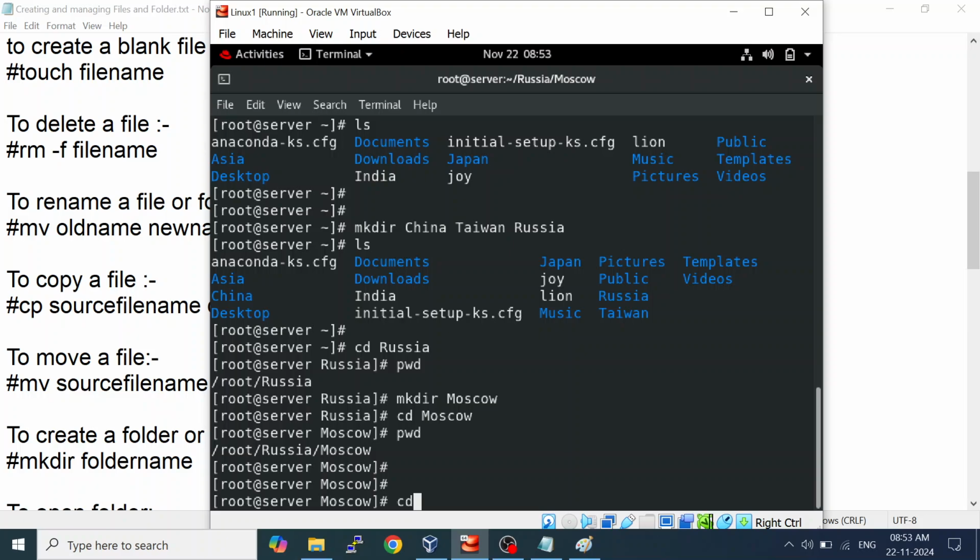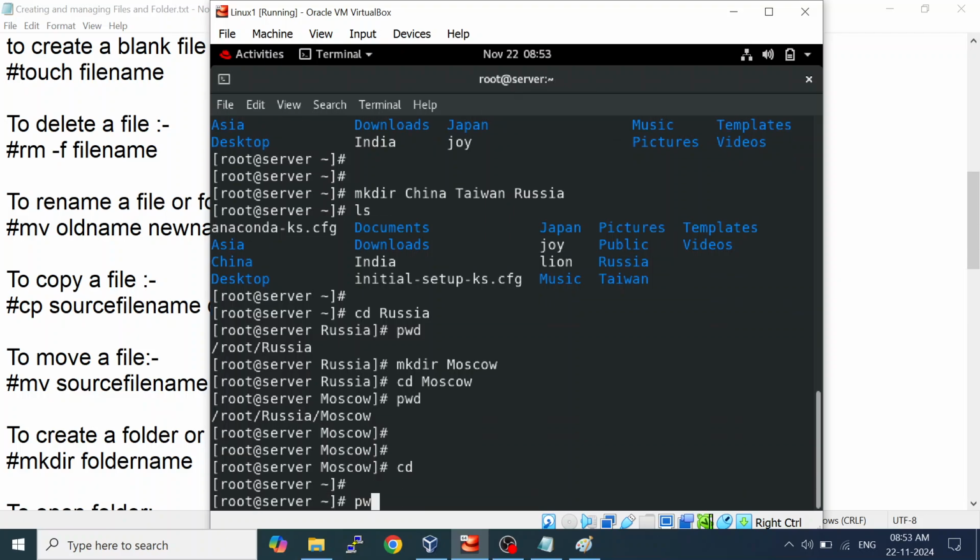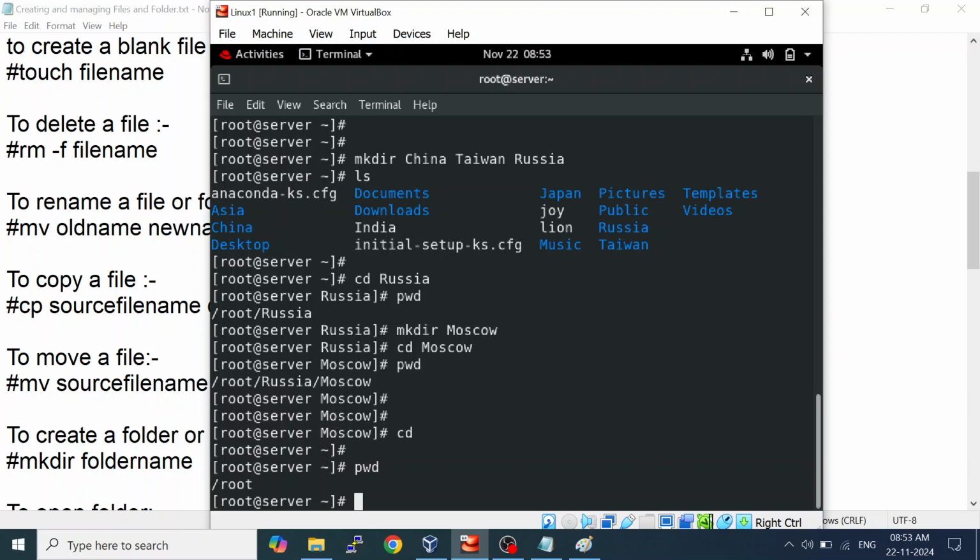So the cd command is used. Most of the time you have seen I am using only cd. So the cd command is used to return to the home folder. If you see cd, where I am now, in my home folder root, because I am user root. If you are logged in with another user, you will be inside slash home and your folder name.